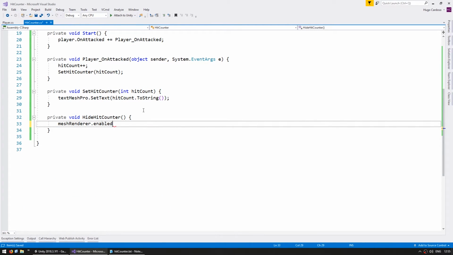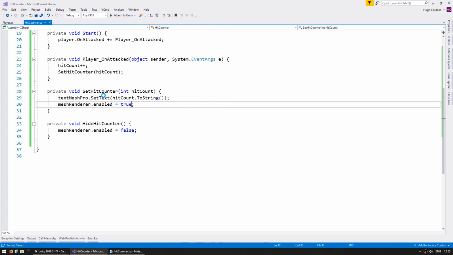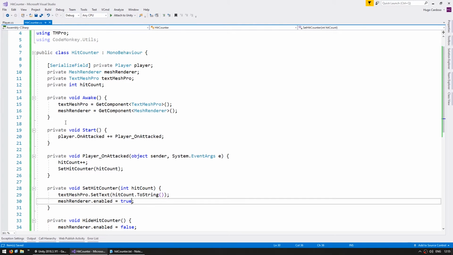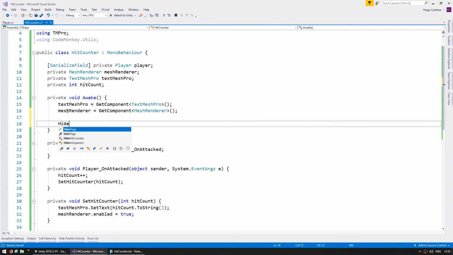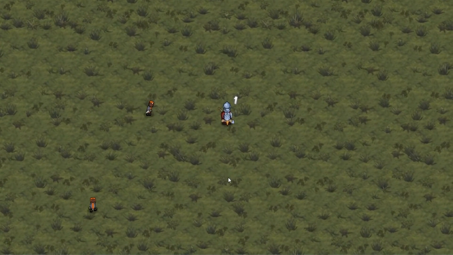And here we just set it to enable as false. And when we set the hit counter, we set it back to true. Okay, and now up here on our wake, all we need is call hide our hit counter. Okay, that's it. Let's test. And yep, the counter is hidden by default, and as soon as I attack, it becomes visible.